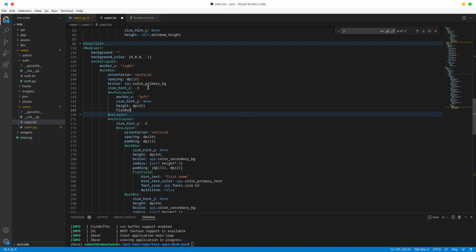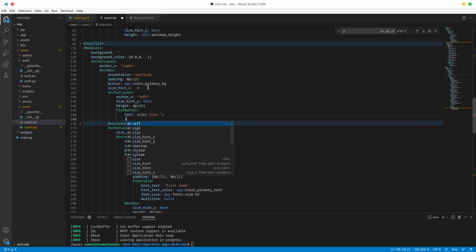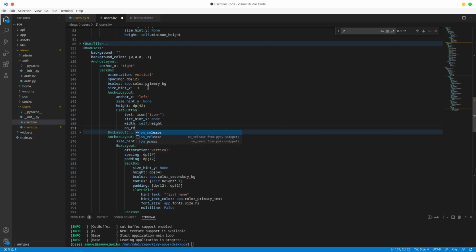So flat button, and our lovely flat button is going to have that icon, and I don't know what that icon is again. Well, we'll deal with that in a second. What we need is a size hint X of nothing, because the width of this button is going to be whatever the height of this button is. And when we click on this button, we want to dismiss our model view. Alright, and with that done, we are done. Now we need to get that icon.